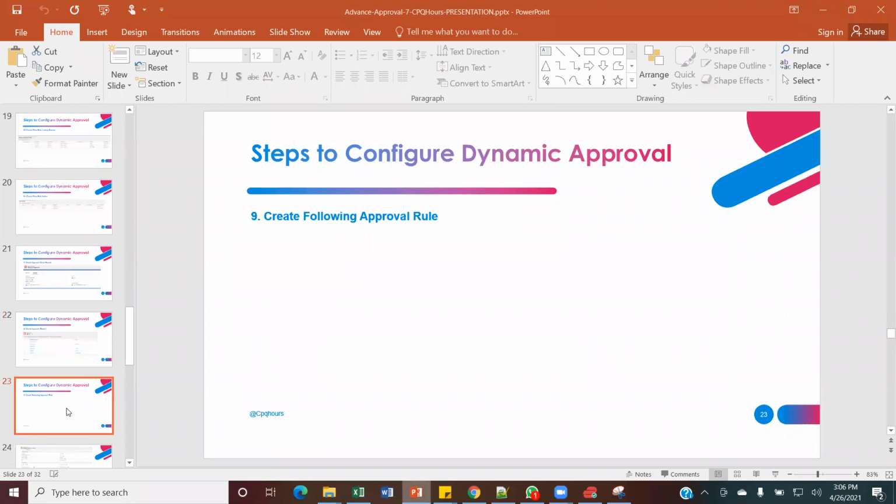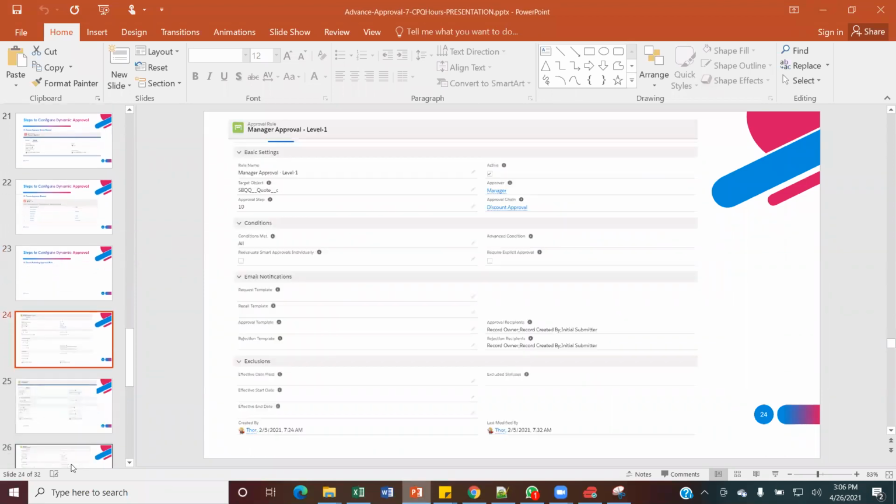What you have to do next is define an approval rule. As I told you, my approval rule is basically different steps. Different steps means I have different stages, right? I have approval step 1, approval step 2, 3, 4, and 5. So for every step, I have to define every approval. For manager, I have to define approval step 10.